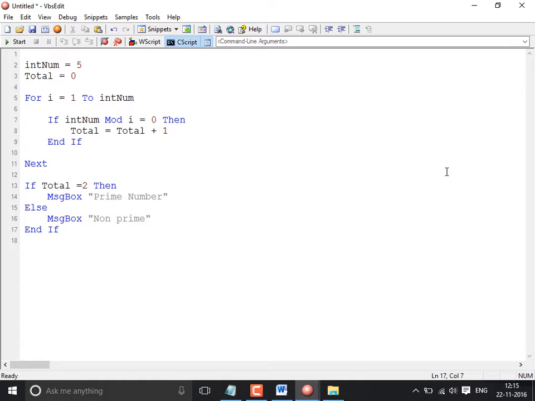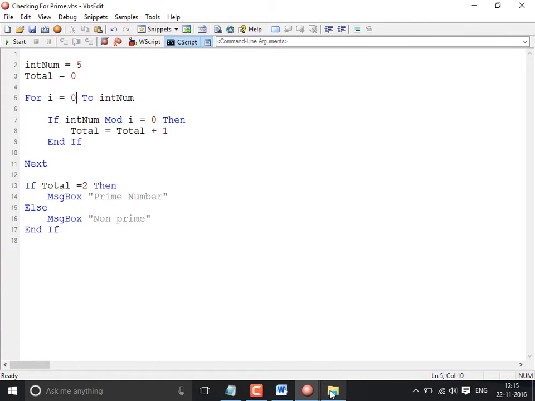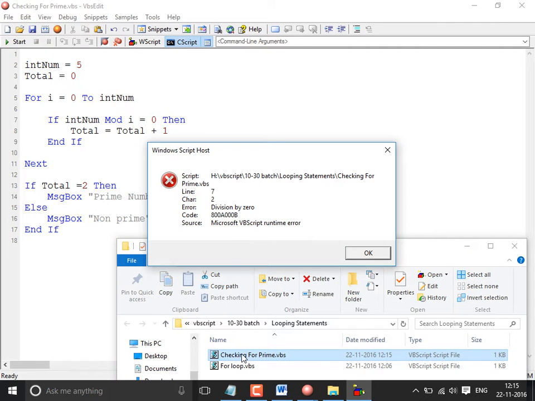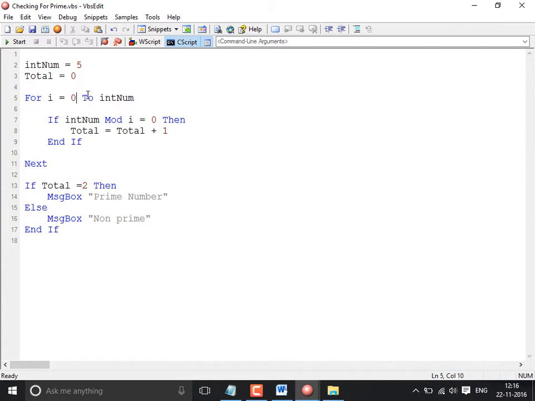Okay, so for prime numbers, starting with 0 is invalid logic. It should be 1 to 1000. If I use 0 here, it throws an error, division by 0. No number can be divided by 0. So that's the output that you get.